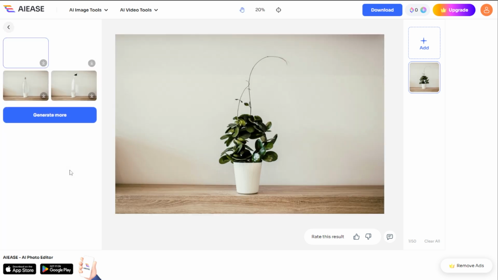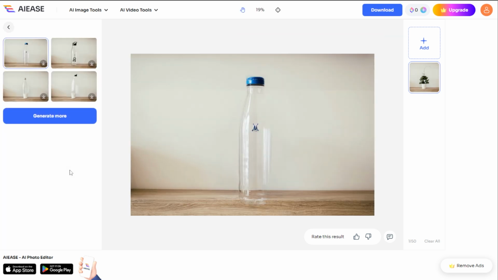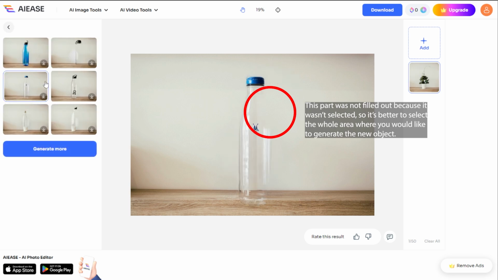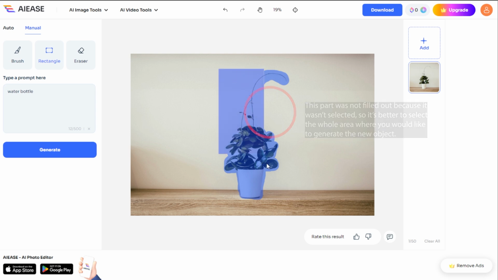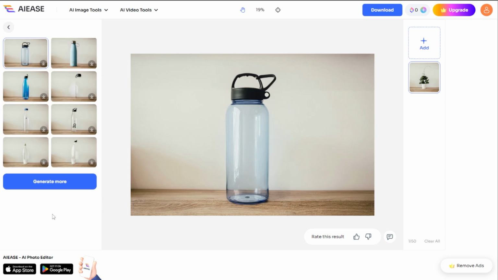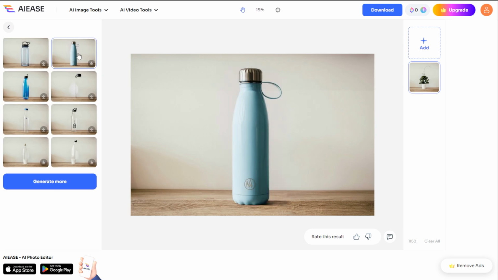And on the left panel, you'll find a history of all the generated images, and you can click between them to compare auto versus manual results. And once you're satisfied, you can download your favorite version to your computer.